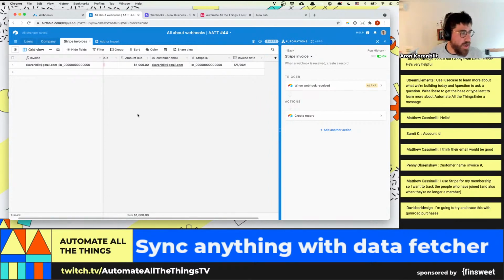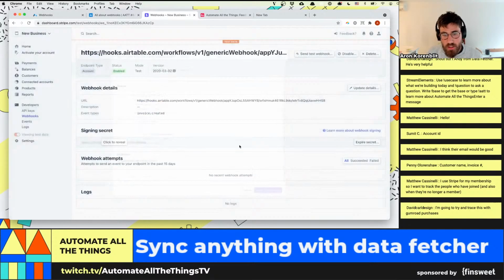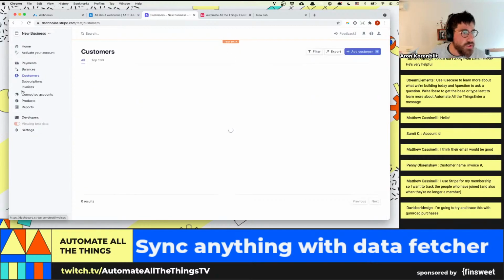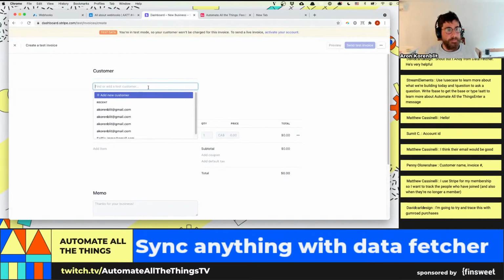Okay. So let's actually test this out. Let's go ahead and in Stripe, create a new invoice, right? So what this is telling us is that this is live. It's saying whenever a new invoice is created, it's going to go ahead and send a webhook for that specific invoice. So let's go into customers, invoices, create invoice.